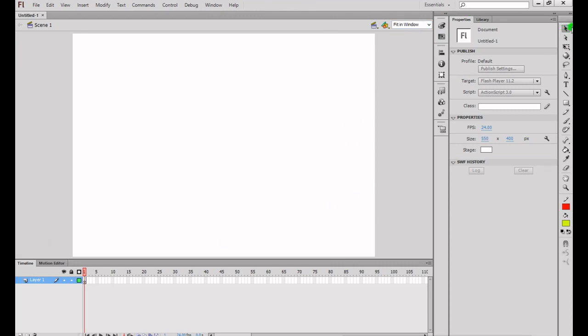Now on the right side we can see some different tools. The first one, selection tool, sub selection, free transform, 3D rotation, lasso, pen, text, line. Then so many different tools we can see here. Yes, now we are going to start. First we can select a pencil tool from the toolbar.